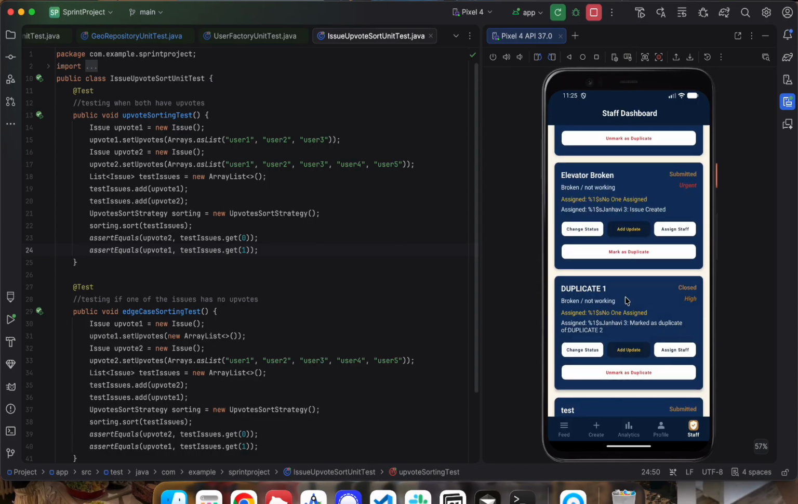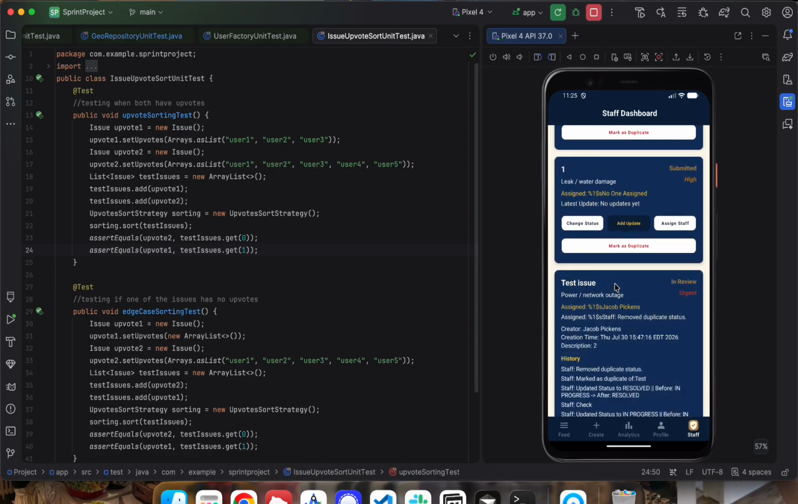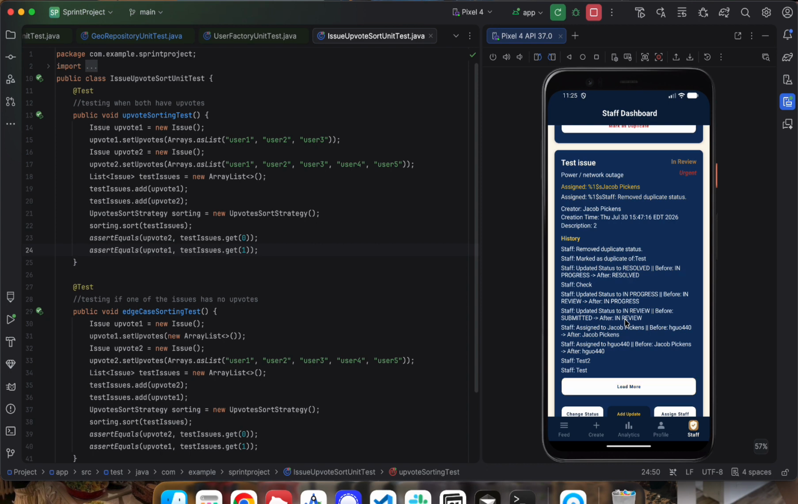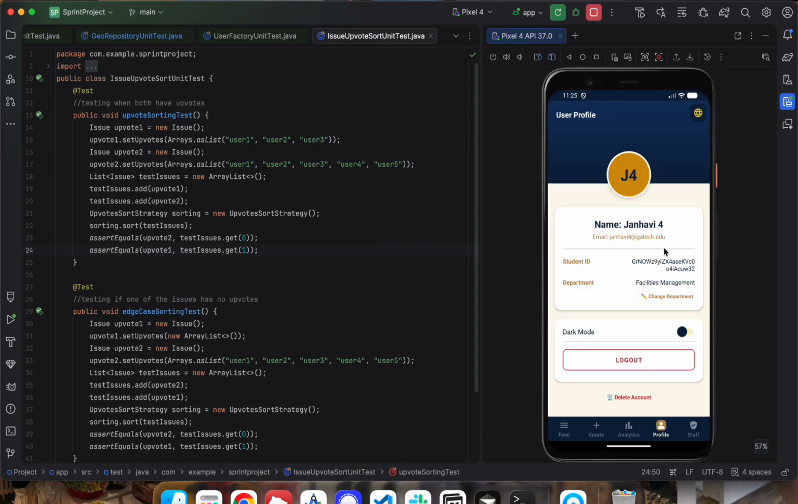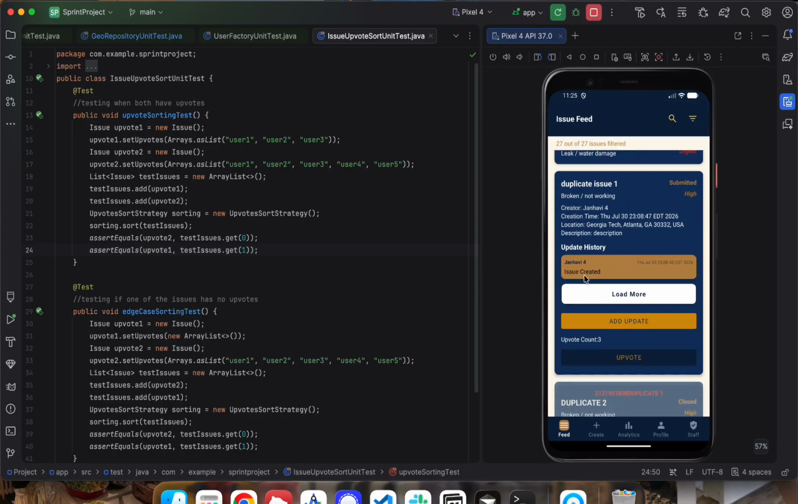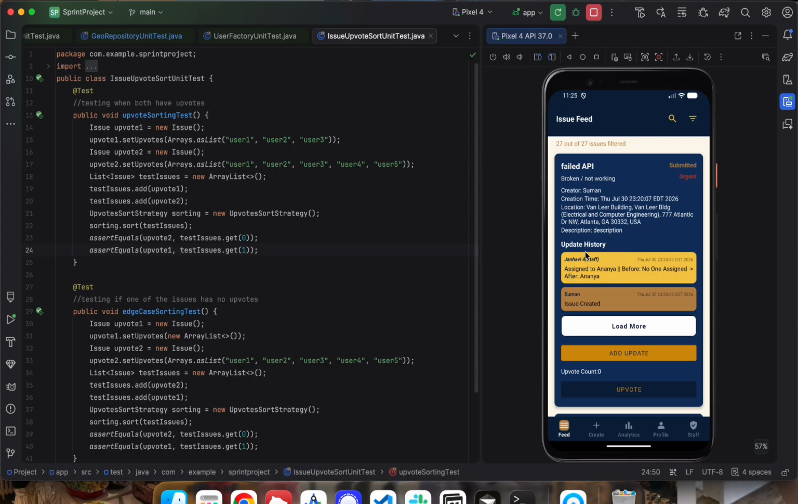So let's find one with a lot. If you click this load more button, it will actually load more issues until you get down to the issue created, which is why every time you click the load more button, it shows 5 more updates, so it doesn't show everything at once. So if we go back over to the profile, we showed the staff changing, we showed the audit trail, which is this audit trail right here. We have the water leak from ceiling, and here in the failed API, we have the assigned to Ananya before, no one after Ananya. And then we also have the multi-language extra credit.